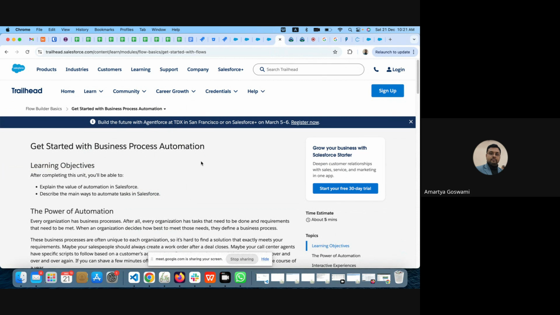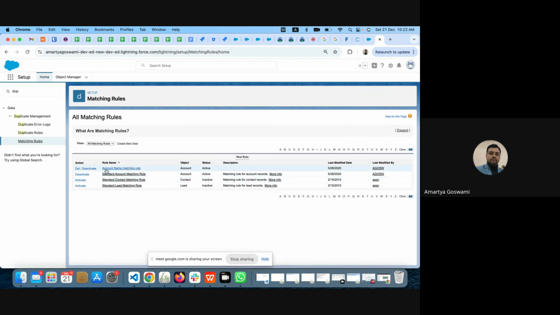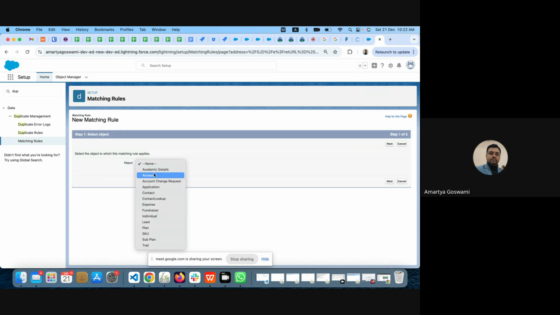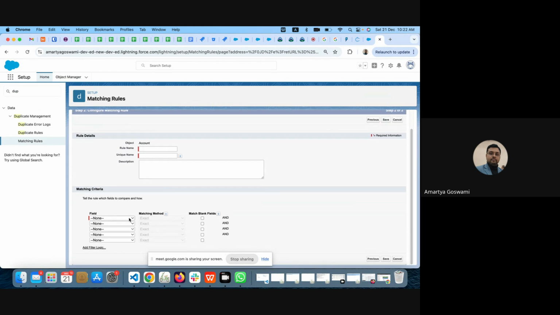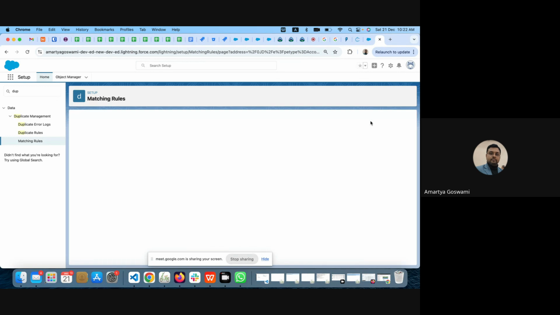So, Suraj, we can utilize different objects in a matching rule or in a duplicate rule if they are related. In the matching rule, I can create a new rule, say on account, and I can utilize fields from, just a minute, this is parent account. No, let me create that on lead.